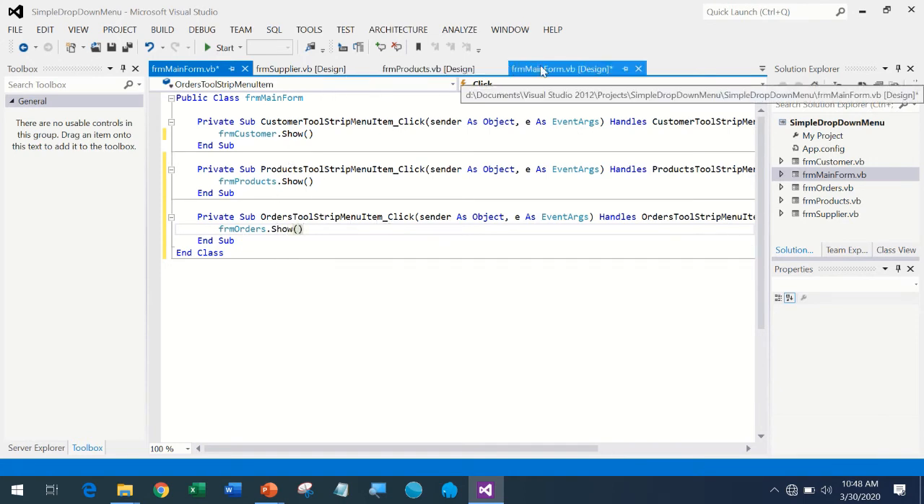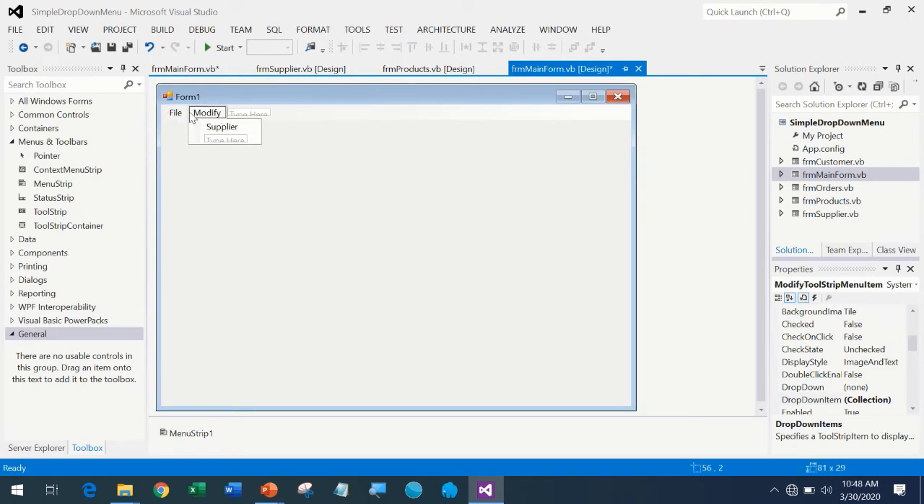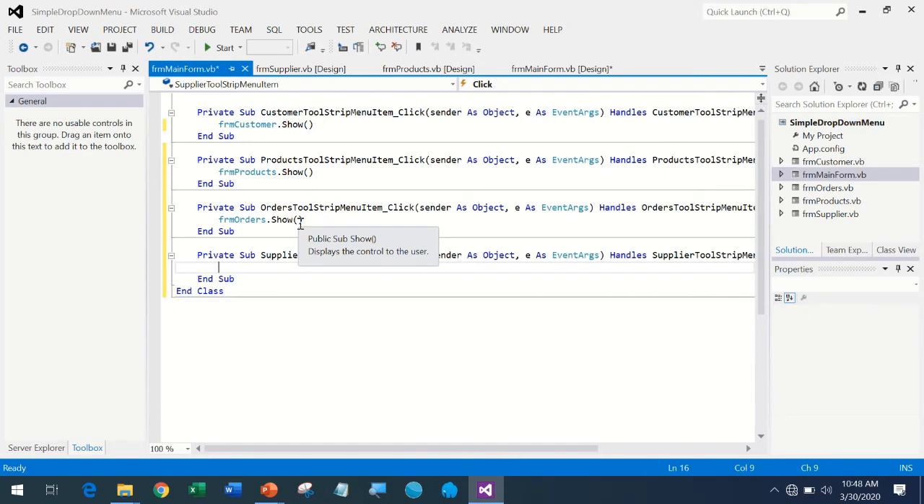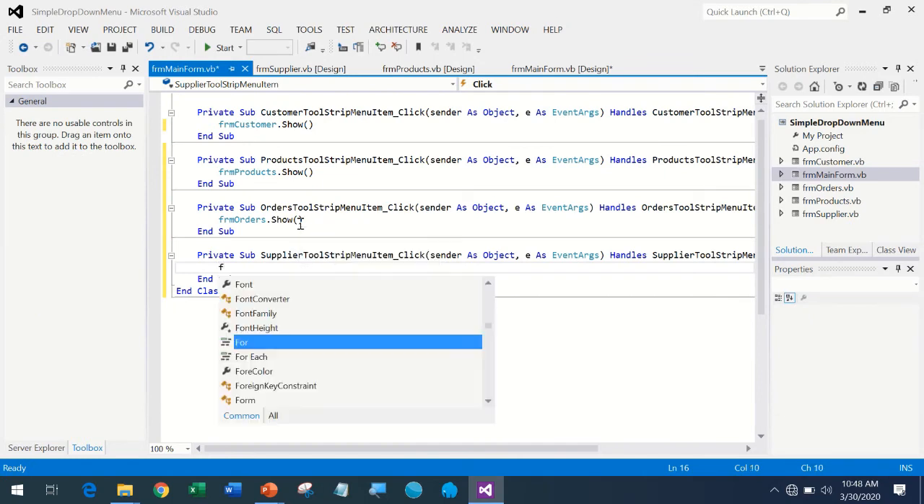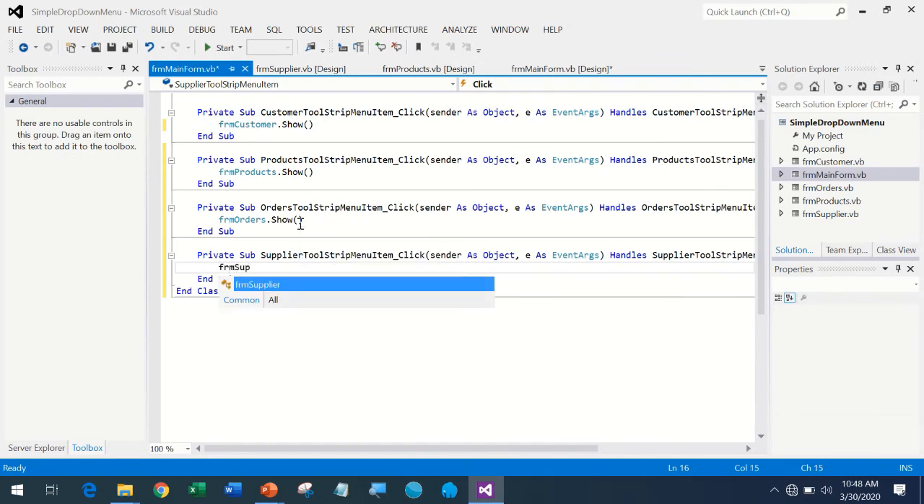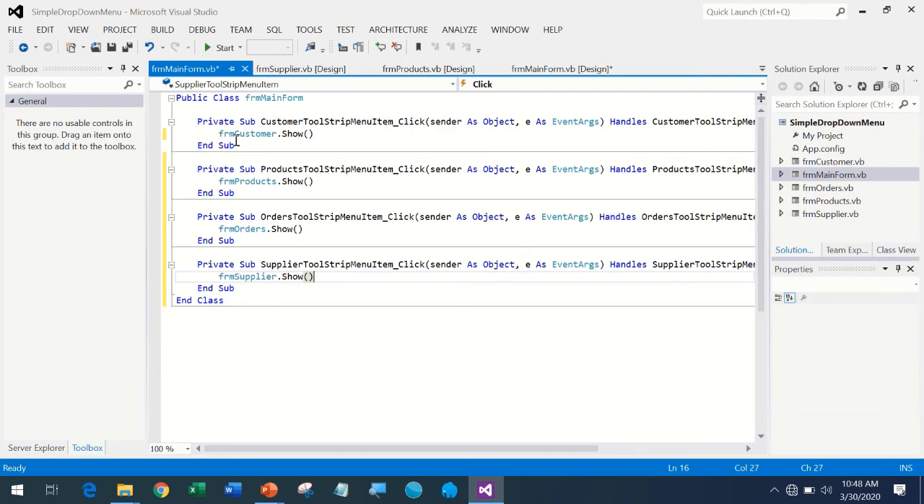Okay, what else? Click modify and then double click supplier. Then we're going to show this form, frmSupplier.Show. Okay, so we now have set up all the codes. Let's run.